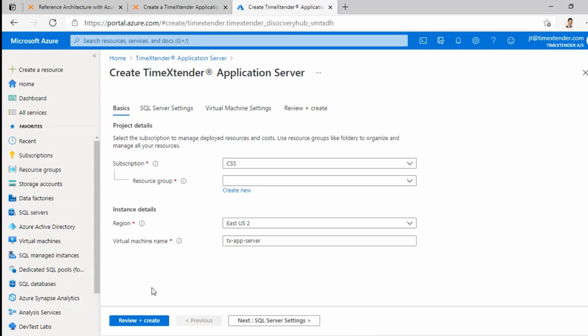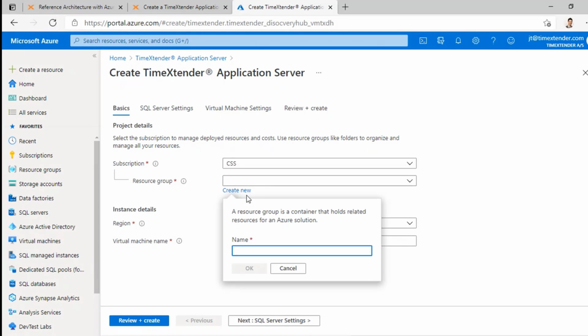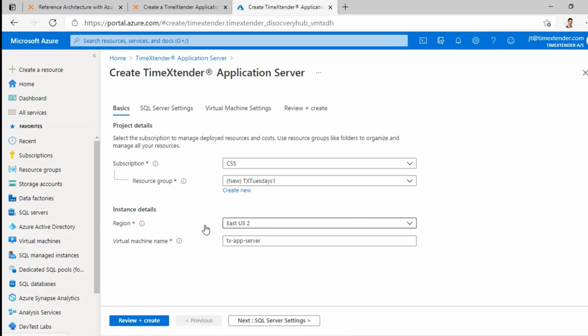So first things first, you want to decide on your subscription. Here I'm using my CSS subscription, and then you can pick or create a resource group. I'm going to create a resource group here. I'm going to call this TX Tuesdays 1. All right, click OK. And the next thing is you want to assign a region.